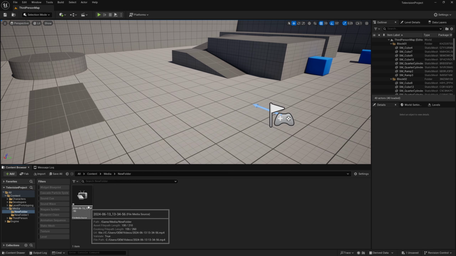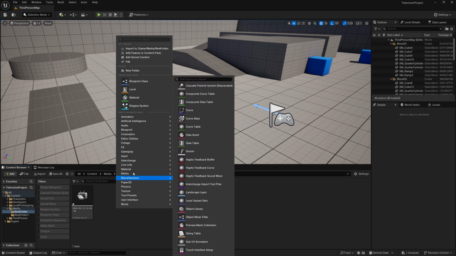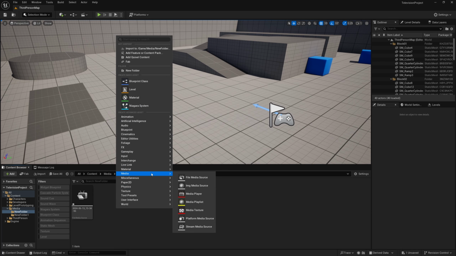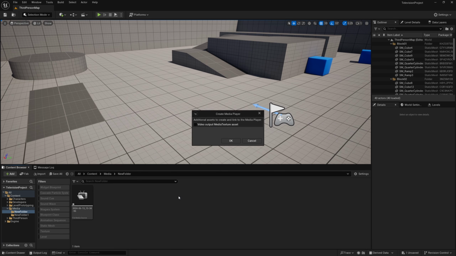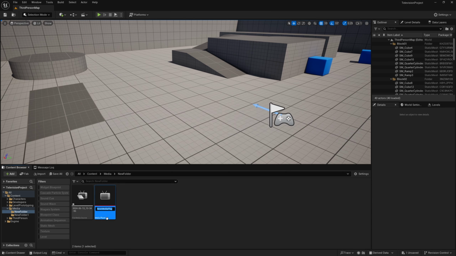So now that I've imported this file media source, it needs a media player. So what you can do is right click and go to media and media player, and you need to check this checkbox here, video output media texture asset. Check this and hit OK. And you'll see it creates this media player and also this media texture right here.